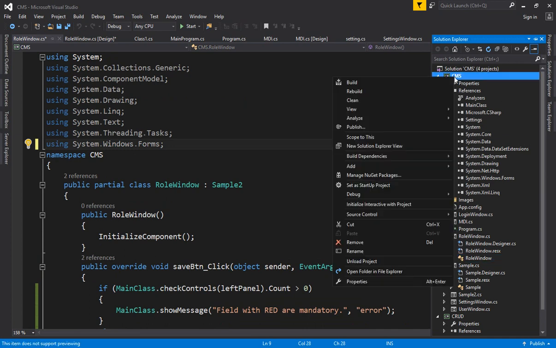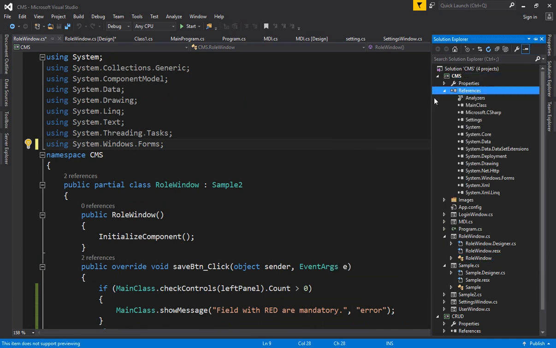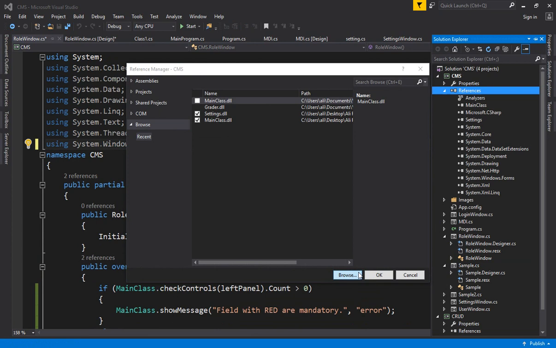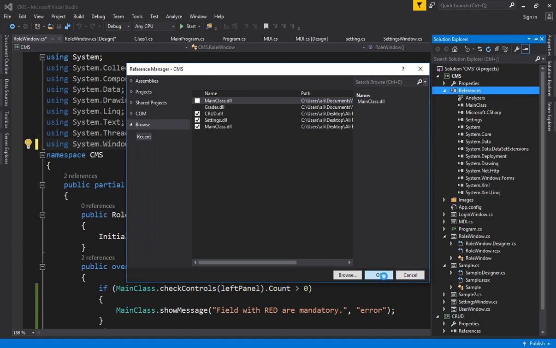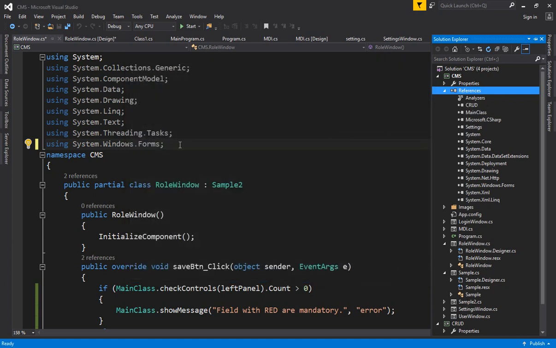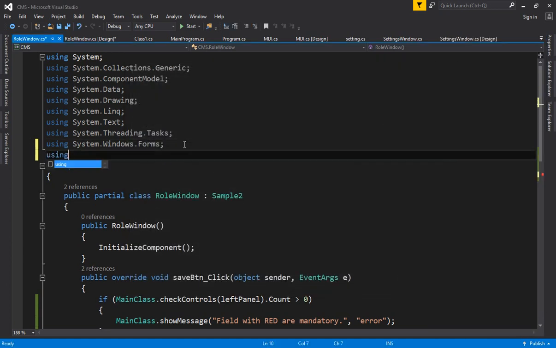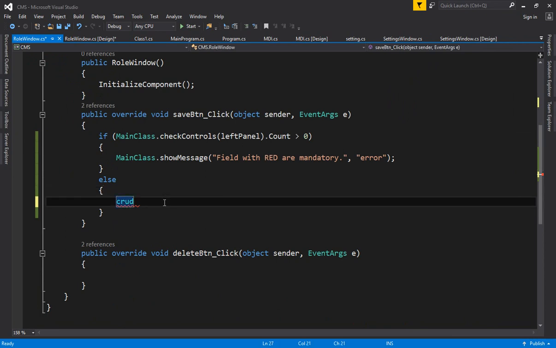So let me come inside CMS and right click on the reference and add one more reference for the CRUD operation. So browse and go to the CMS and go to CRUD bin debug and select your DLL CRUD one and click add. Okay, and then click OK. So my CRUD library is now added. So using CRUD, that's it. And now when you come inside, look, CRUD dot insert update delete, that method is appearing here.